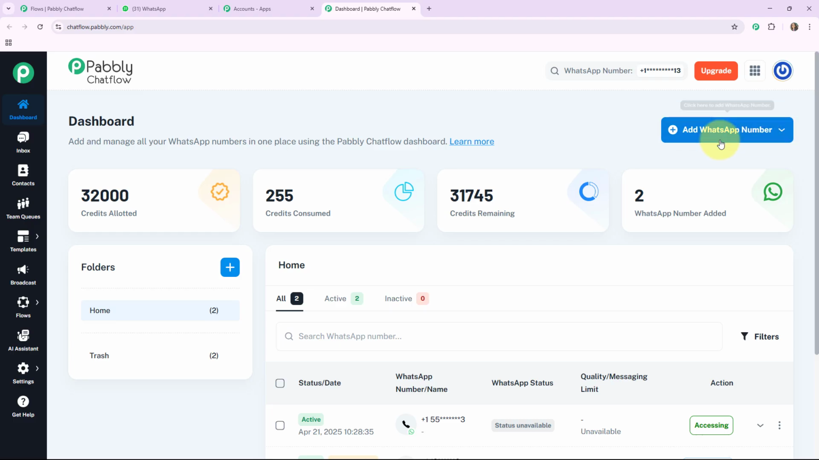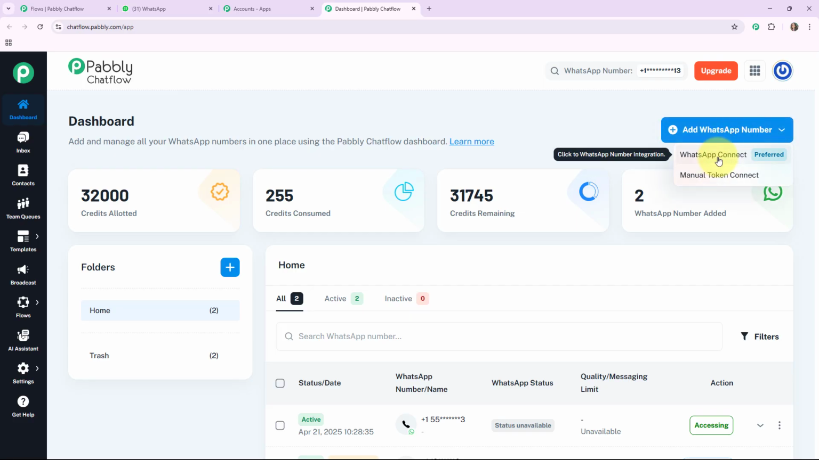If you want to know how to add your WhatsApp number to your Pabbly Chatflow account, then we have already created a separate video for it. I'll provide the link of the video in the description box. If you click on this button, it will provide you 2 options. The one is WhatsApp Connect and the other is Manual Token Connect. WhatsApp Connect might involve scanning a QR code or entering the phone number and verification code.